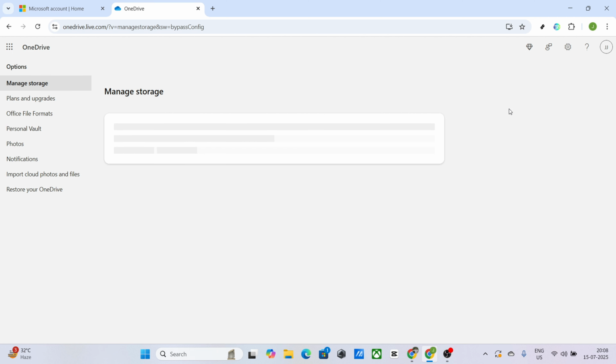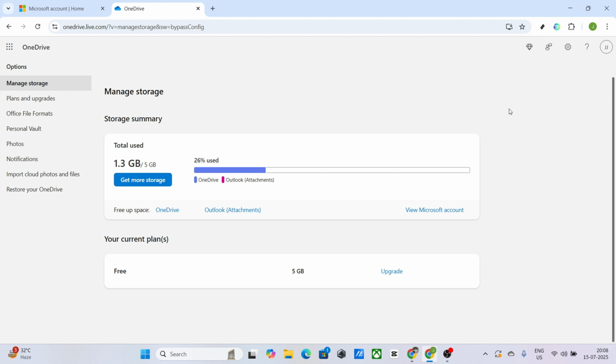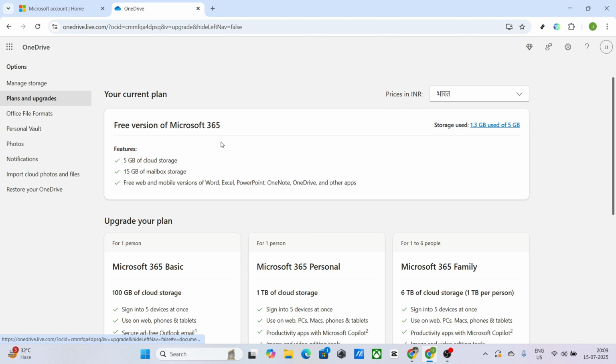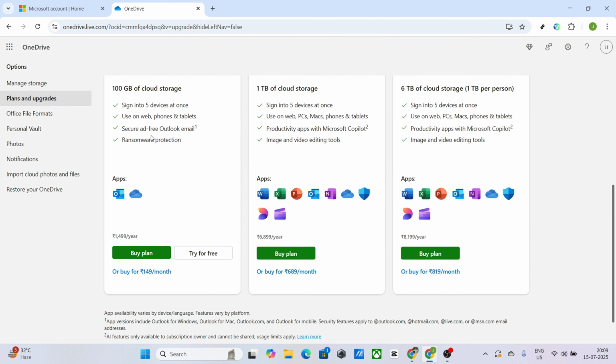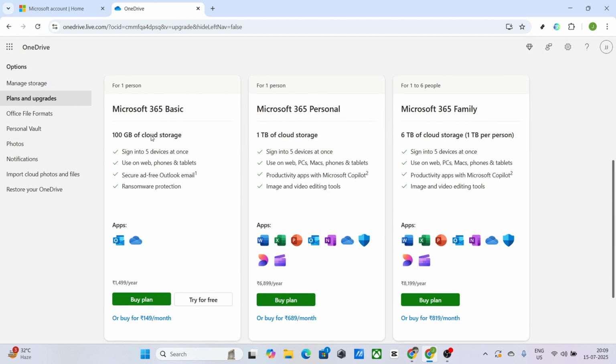The Options page offers access to various settings, allowing you to manage things like your storage plan, file formats, and personal vault. There's even more, including management of your photos, notifications, and other features. If you're considering upgrading your storage plan, click on Plans and Upgrades, which is an excellent way to compare the different options available to you. This can help you select the best plan for your storage needs.